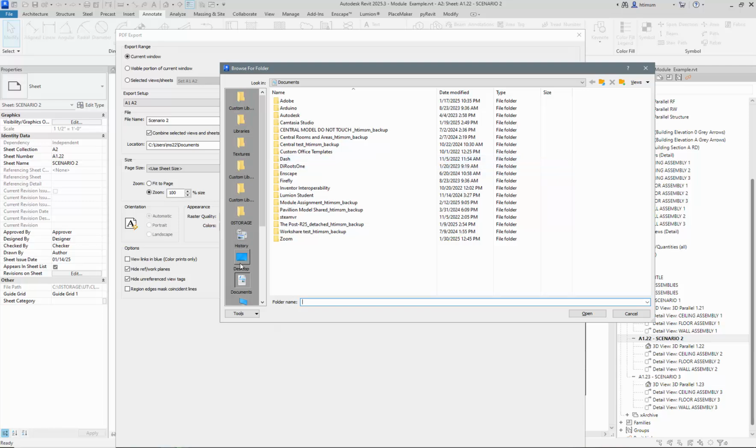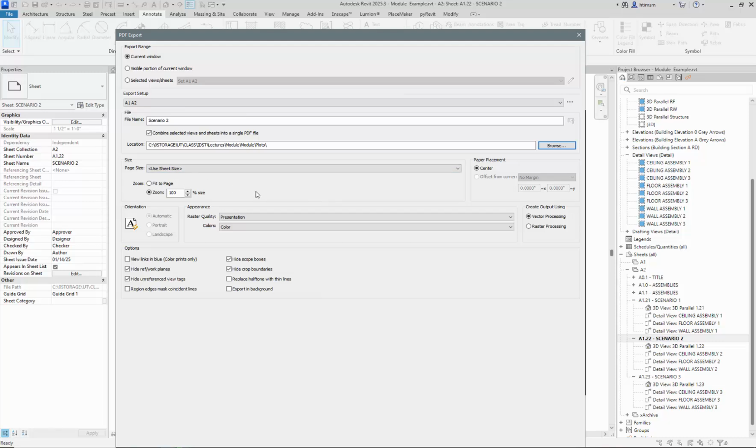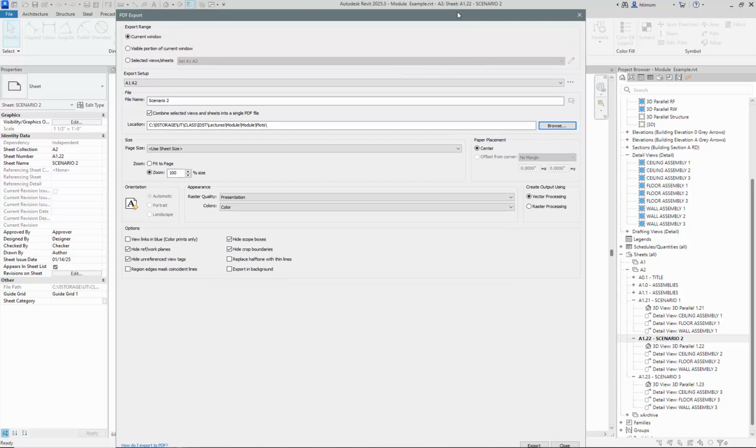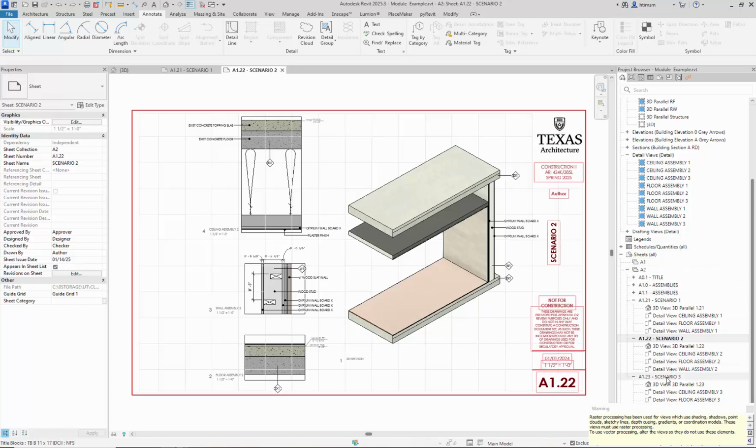I'll just put it in, let's go ahead and put it in Sky. Plots, right? Use that. It's going to use the sheet size, so whatever sheet size that is, it's going to do 100% presentation and color. And then you just click export, and it will export that sheet, right? And then you would do that for your scenario one.